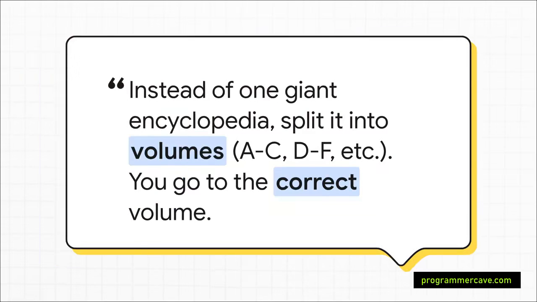Think of it this way. Instead of having one enormous encyclopedia with everything from A to Z, you break it up into separate volumes. Volume 1 has A through C, Volume 2 has D through F, and so on. Now, if you need to look up zebra, you don't have to search through everything. You just grab the T-Z volume. That's exactly what sharding does.